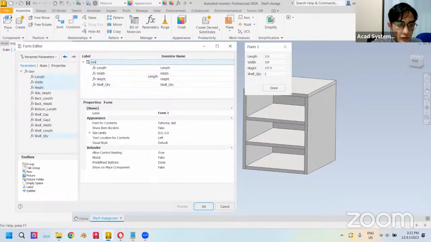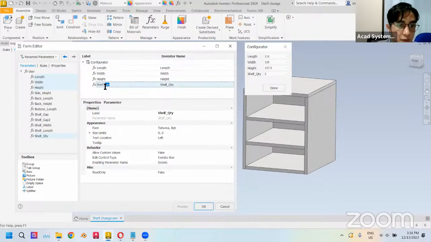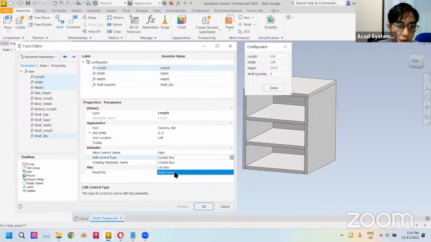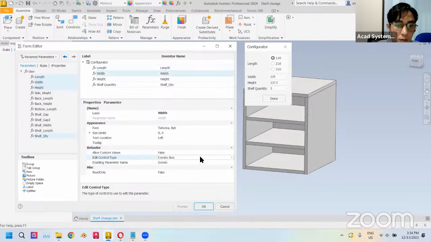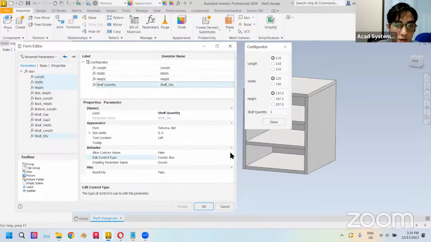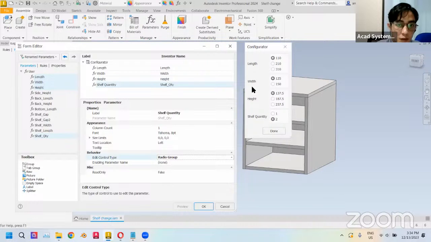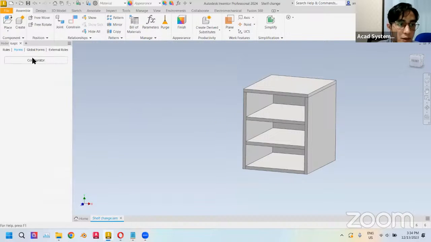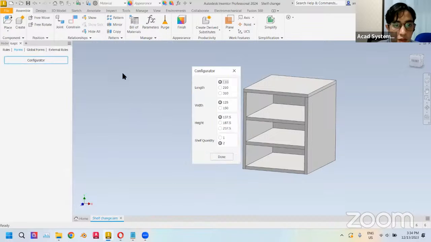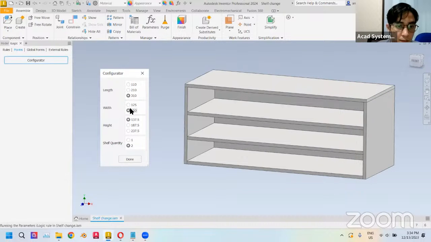I'm going to type in configurator. And for the shelf name, I want to change the name to shelf quantity. There are many settings that you can play around with, but for me, I just want to change the selection or control type to radio group, so we can easily see what are the options that we can select. If you are satisfied with your settings, just simply click OK. Now click on your form and you can adjust your form from here.